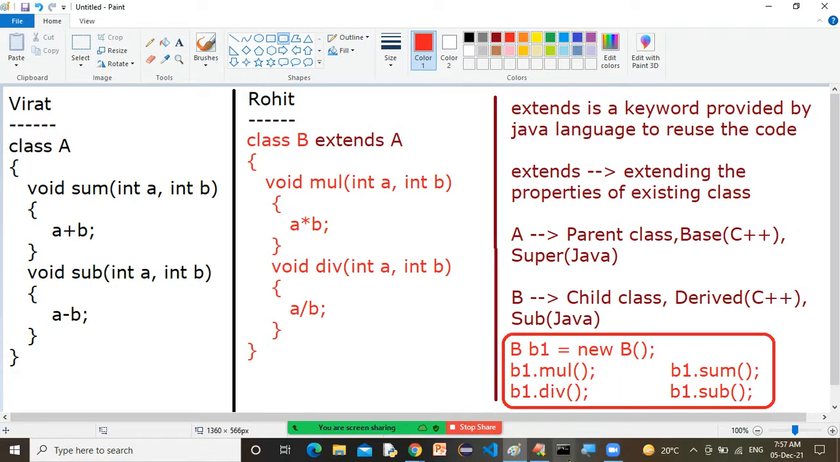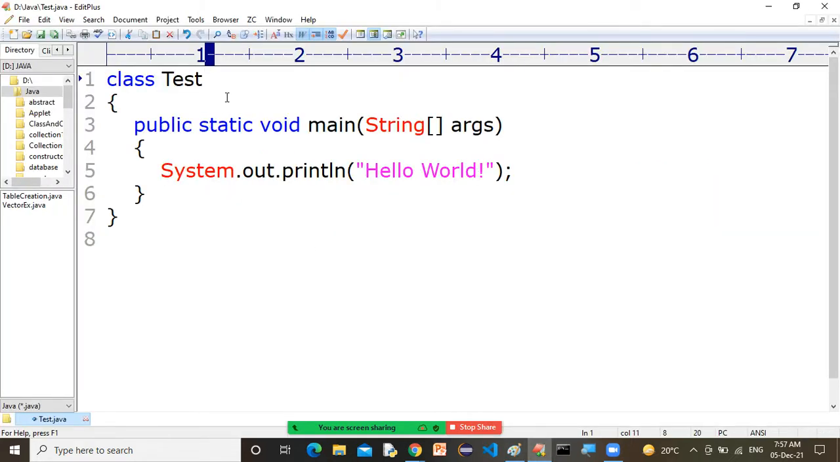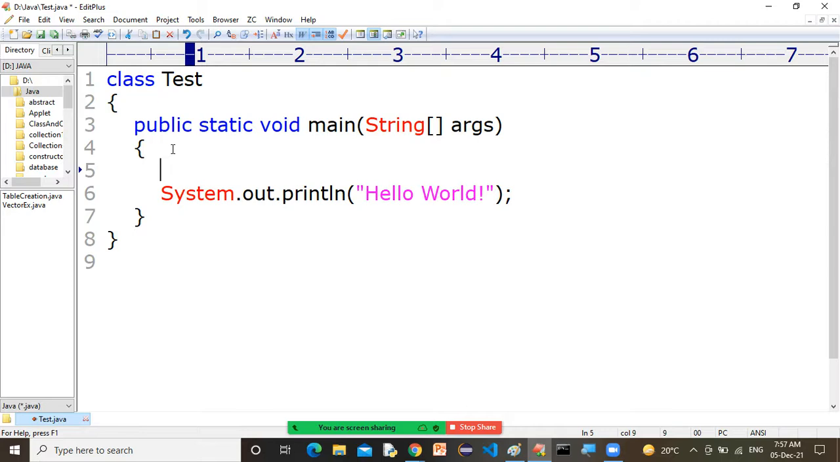Okay, so now let's see one example. In this class test, I want to reuse a class. How to reuse the class? Java has already written one class, like Virat has written one class for Rohit. Similarly, Java has written a class called Date. Date d = new Date(). This class is written by Java.